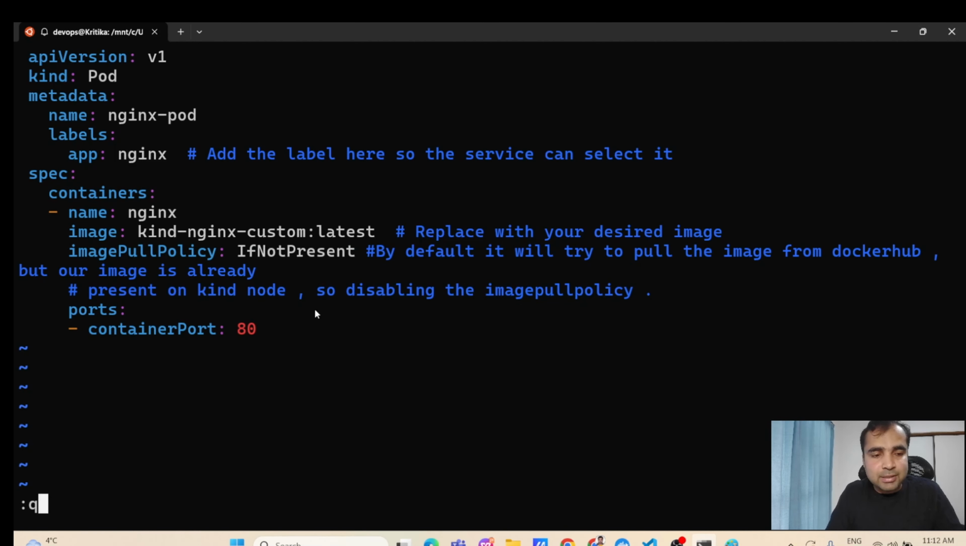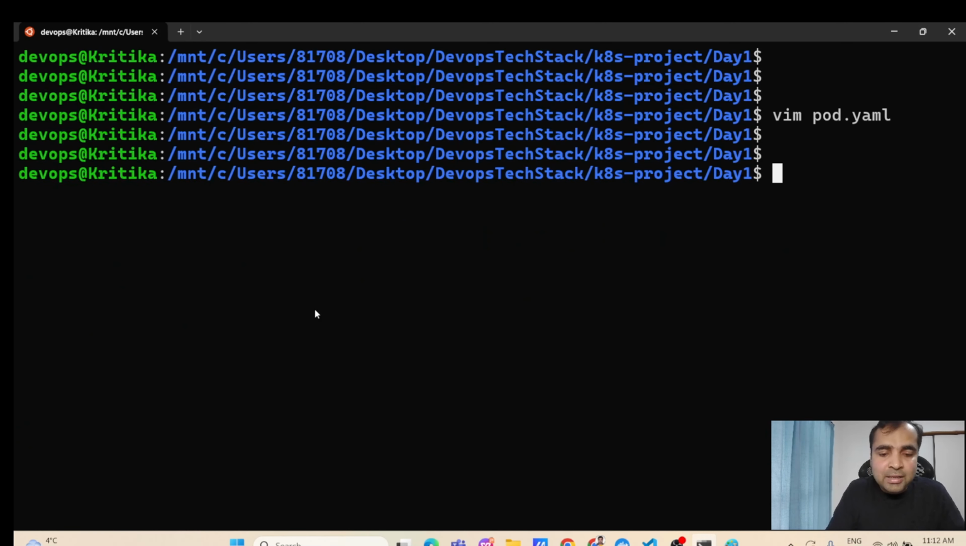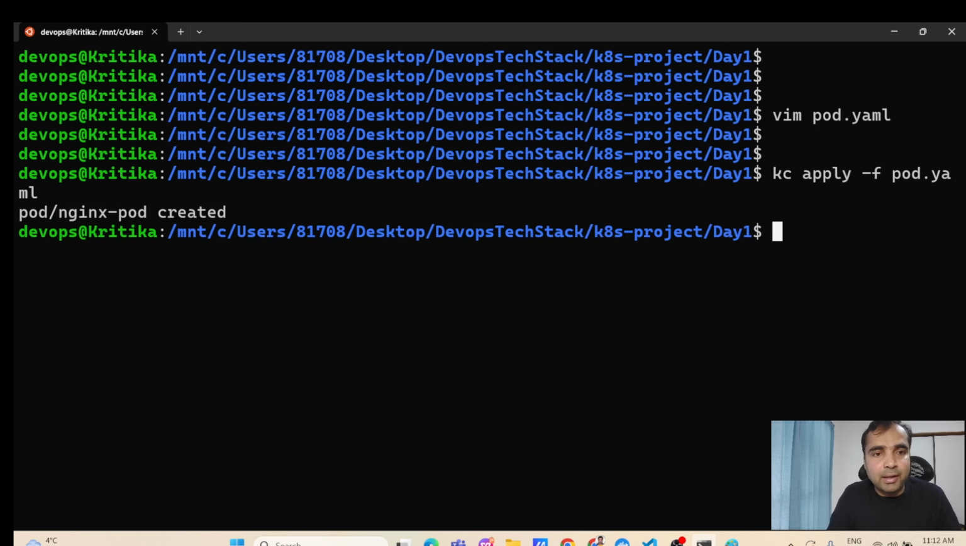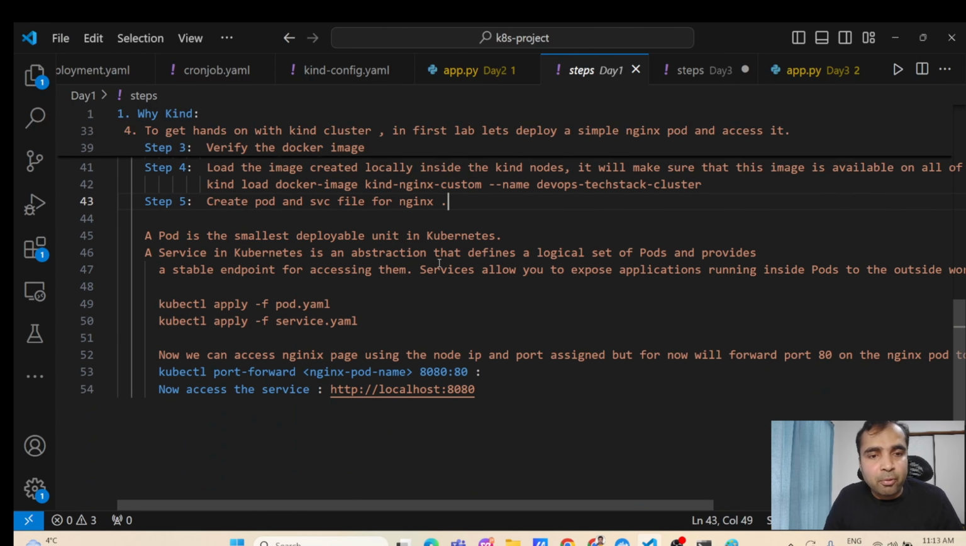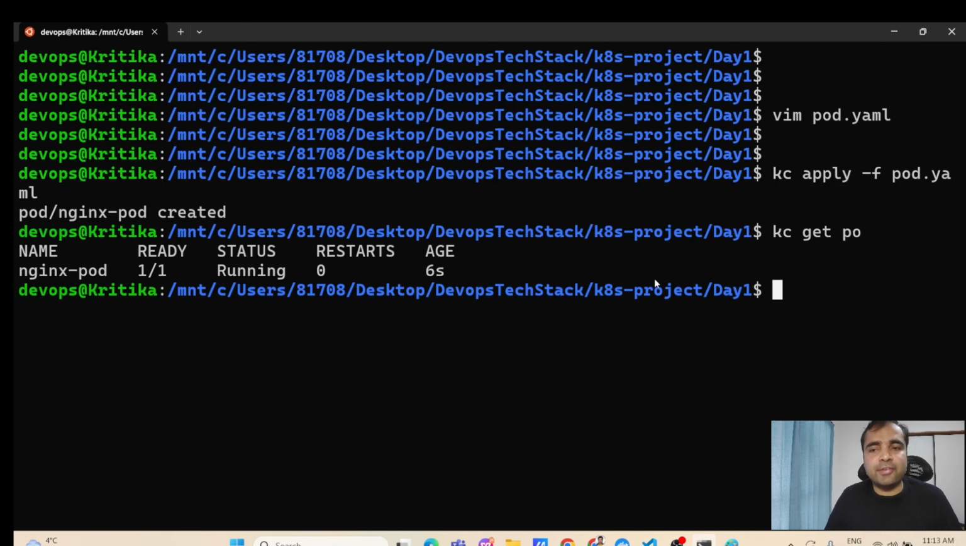So just exit this file now and do apply. How to do it? kc, where kc denotes kubectl. So kc apply -f and then pod.yml. So you see pod nginx-pod created. kc get po, and you will see nginx-pod is running 6 seconds ago. So now once your pod is done, we are not going to create a service in this lecture because a pod is the smallest object in Kubernetes. So first we'll learn how exactly this is working.